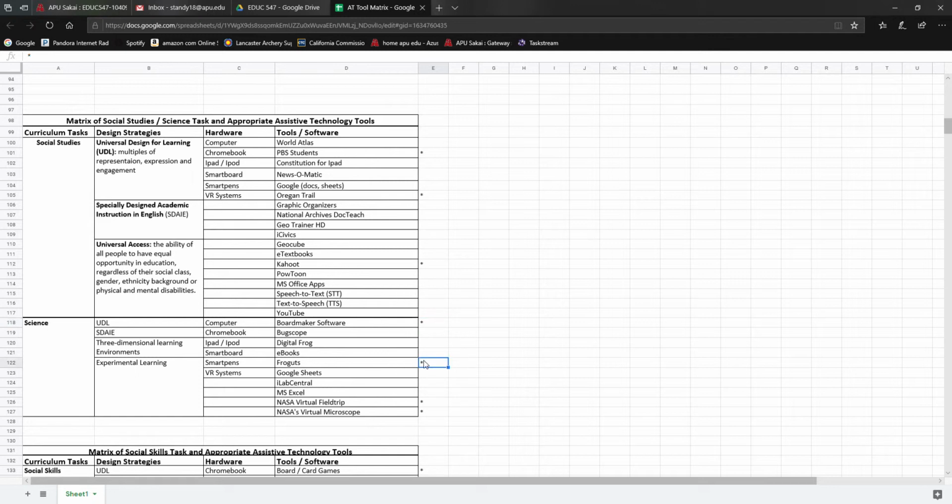I marked Froguts here. It's the same thing, or very similar to Digital Frog. It's like a virtual reality dissection simulator. So it's great, especially if a student doesn't want to do a dissection personally, or if you don't have the supplies or the availability to do it. It's a great way to still have access to showing students that kind of material.